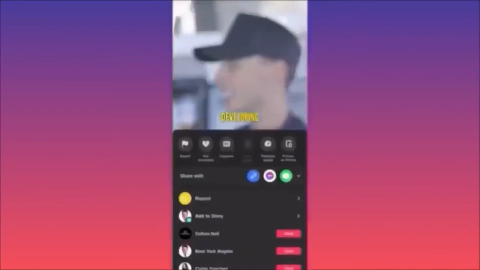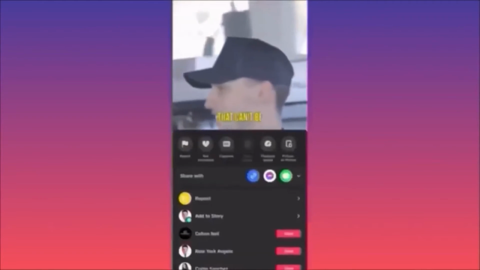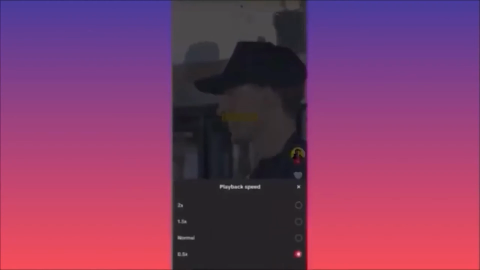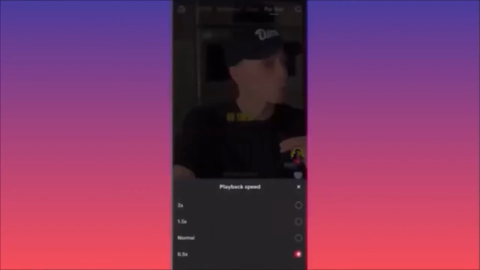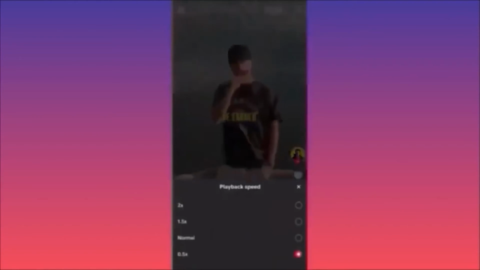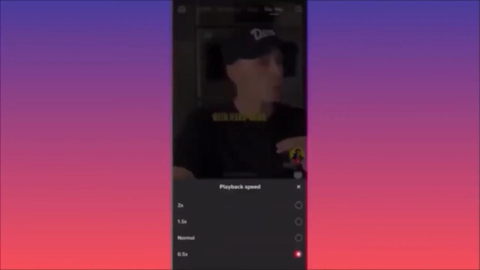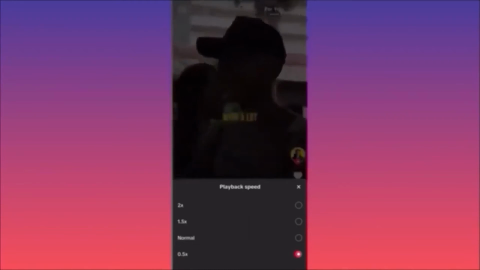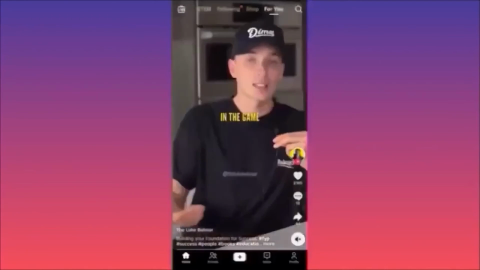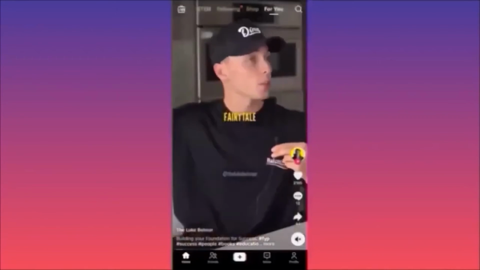Then I hold again and then click on the playback speed. Remember, to launch this menu you have to press in the middle of the screen while the video is playing. Then you're going to get this menu. Let's try the other side of the equation. Let's press the double X speed. Now we're looking. Things are moving very fast.